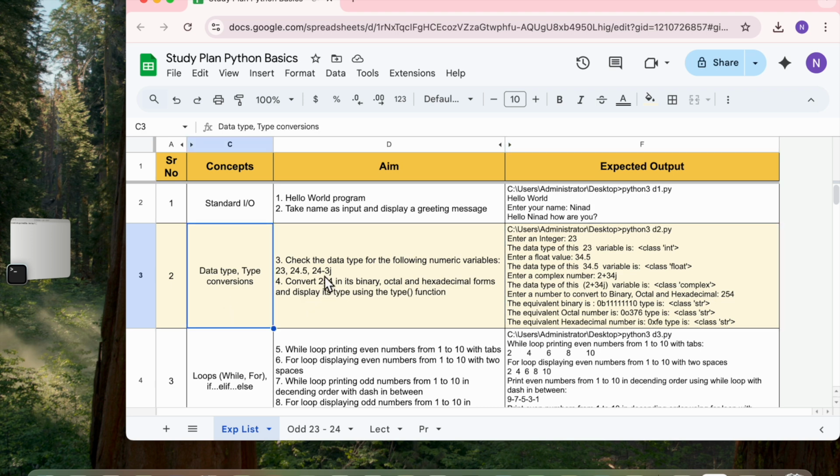Alright, so the aim is to check the data type of the following numeric variables, that is 23, 24.5, 24 minus 3j. That is a complex number, right? So we have an integer, we have a floating value, and we have a complex number.